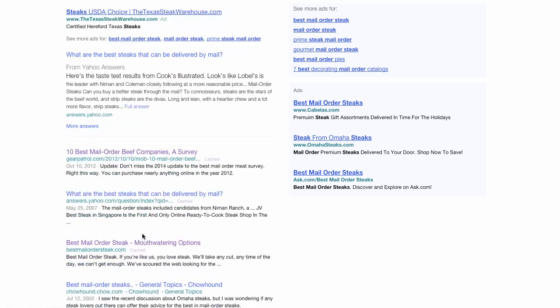But if you look, you got Gear Patrol, Yahoo Answers, and then bestmailordersteak.com. That's me. And remember the snippet that we showed? This is exactly what it looks like in SEO Yoast. So it's showing up exactly how I wanted it to show up. And I'm already seeing traffic from that keyword from Yahoo and Bing. I'm in the same position on Bing as well.